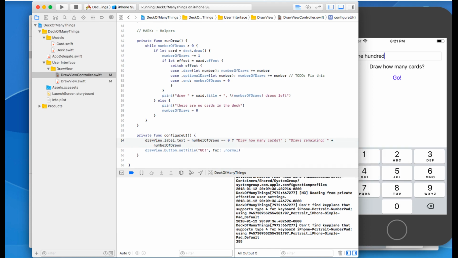Can I just tag an integer on there like that? I don't think it'll let me do that. No. It's okay.